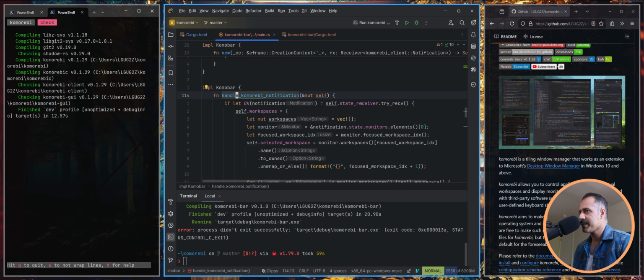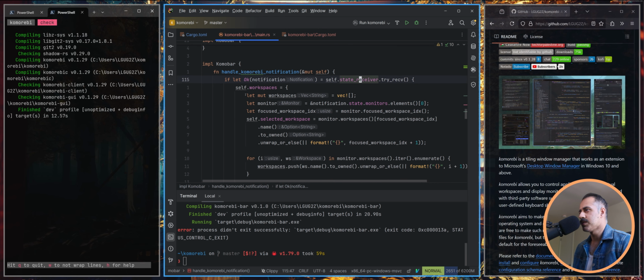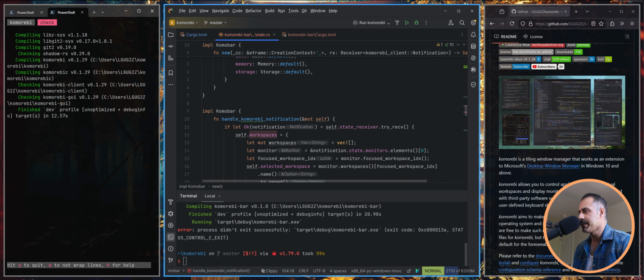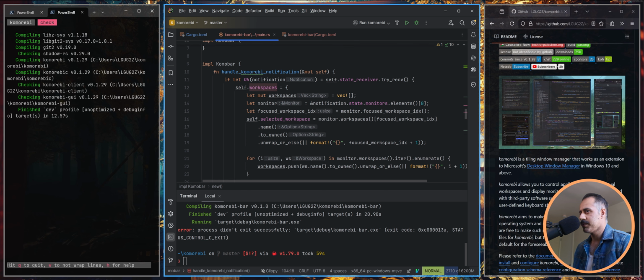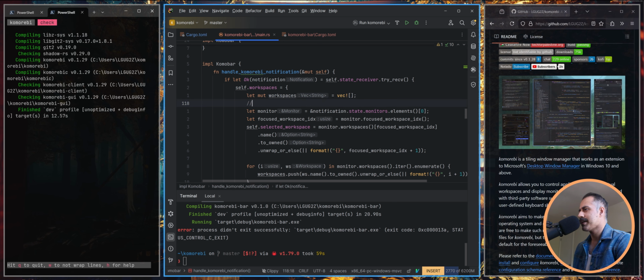So komobar has this function, handle komorebi notification. So when we get something on the state receiver, this is a notification object. So we set our workspaces here to, so we're always getting this on the first monitor. So yeah, this is another thing. I'm not sure if we're going to extend this to multiple monitors, at least right now. We'll add a note here. Komobar only operates on the 0th monitor for now. Probably add it to 2.